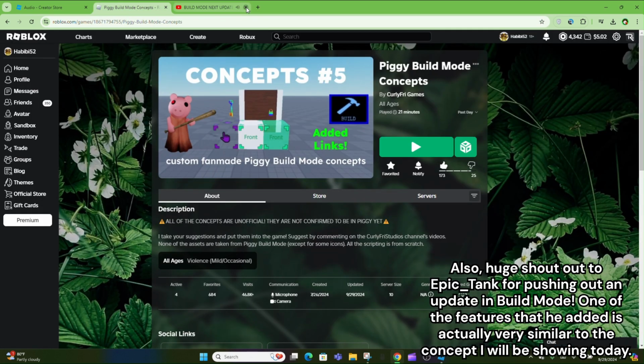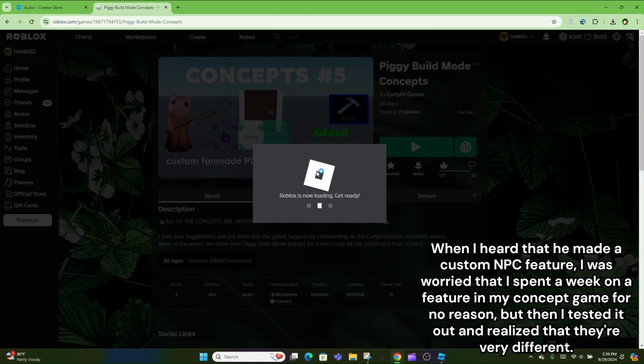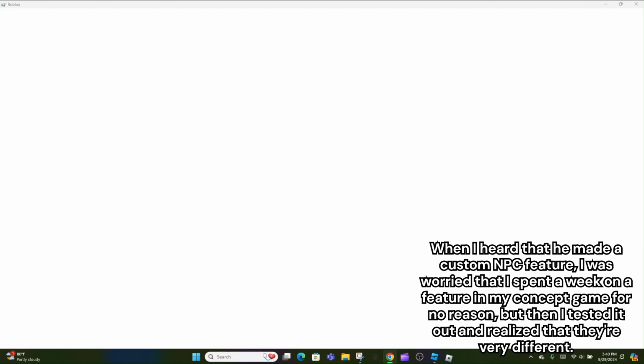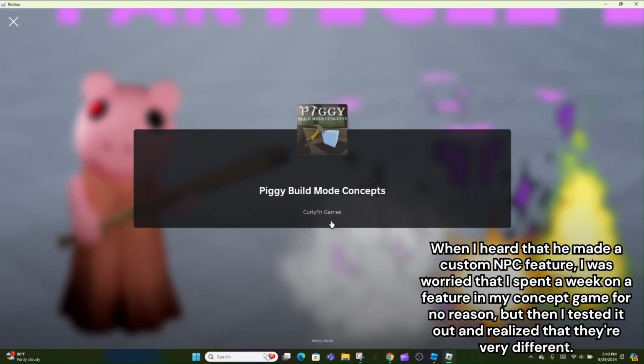Also, huge shout out to Epic_Tank for pushing out an update in build mode. One of the features that he added is actually very similar to the concept I will be showing today. When I heard that he made a custom NPC feature, I was worried that I spent a week on a feature in my concept game for no reason, but then I tested it out and realized that they're very different.